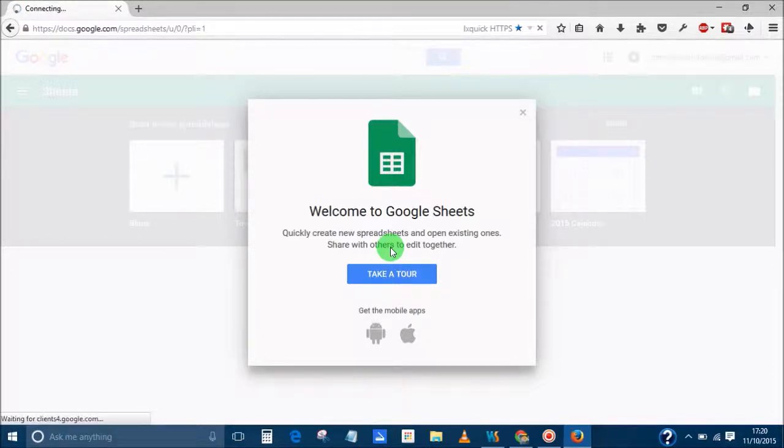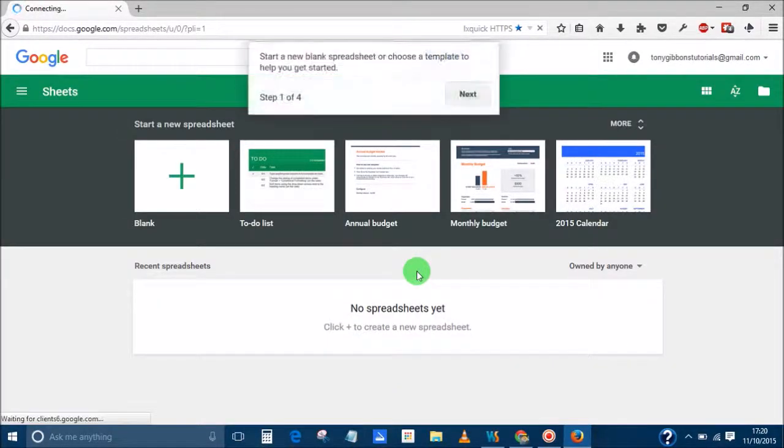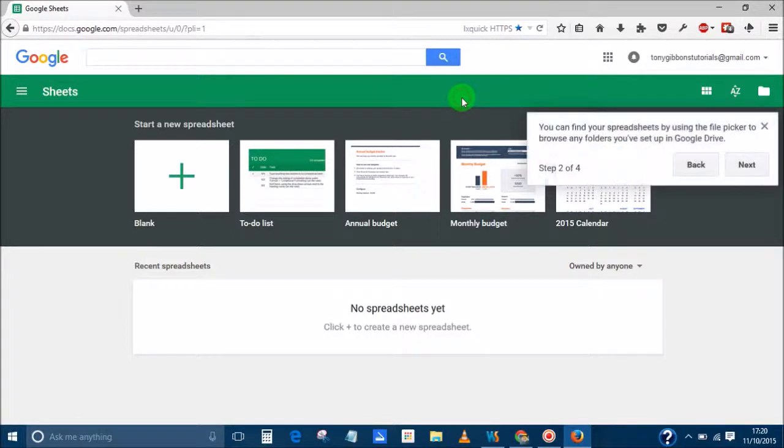Okay, welcome to Google Sheets. Quickly create new spreadsheets and open existing ones. Share with others and edit together. Okay, let's take the tour and see how we go. To start a new blank spreadsheet, or choose a template to help you get started. You can find your spreadsheets using the file picker to browse any folders that you've set up in Google Drive. We'll cover Google Drive later, but it's really good.